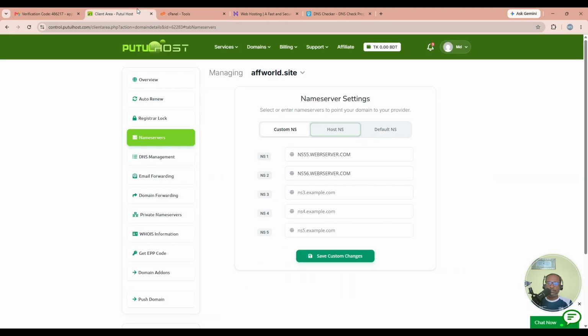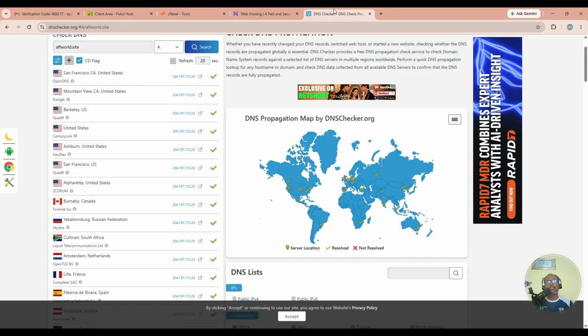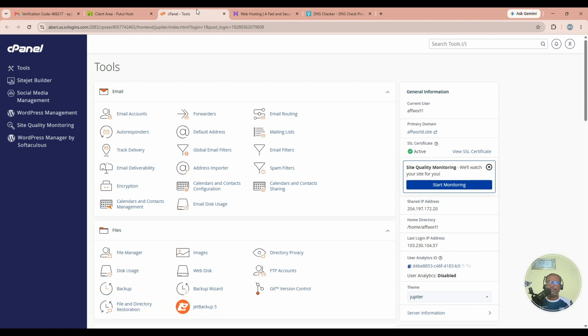So the short message: if you buy a domain and hosting from the same company, it will be connected automatically. And if you buy the domain and hosting from different companies, you have to copy the name server from the hosting provider, put it here and update, that's it, and wait for 1 hour to 24 hours. But basically it will take 15 minutes to 1 hour. I also showed you how to check whether it's connected or not. You can check here. So now I will talk about SSL.